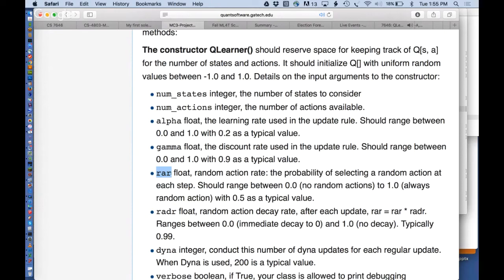RAR, or random action rate. If you look in the book or at one of the original Q-learning papers, you'll see that one of the things that makes it work is that early on, it should choose random actions occasionally. The reason is that if you don't do that, there's nothing that will necessarily force the learner to explore, to try a different action than it tried last time when it arrives in a certain state. So using this random action rate is a way to do that.